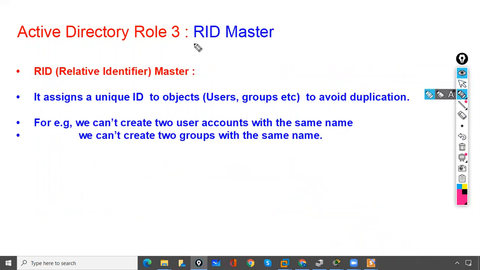And let us see what the RID master is. The RID master assigns a unique ID to objects. So it will assign one unique ID to users, groups, computers, OUs, etc. Why is it providing the unique ID? To avoid duplication. So let us say we can't create two user accounts with the same name. We have one user, Bill. Again, you can't create the same username, the same account. Who is avoiding this duplication? This RID master, by providing a unique ID to each object. And we can't create two groups with the same name.